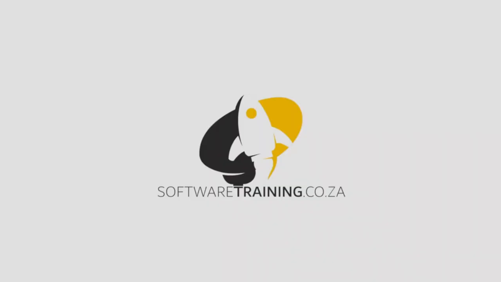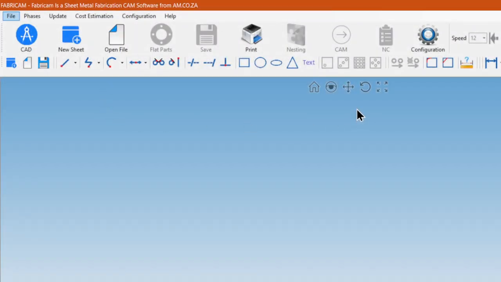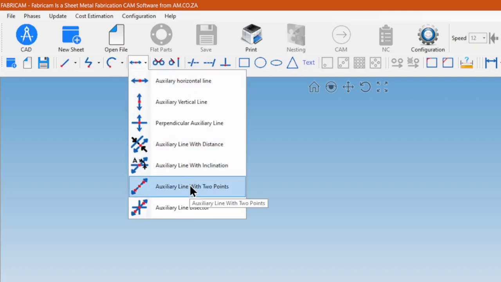Otherwise, we go back into the program here. So now just a reminder, this is a mini series on the actual CAD feature, and currently we are busy with the auxiliary feature, which can be found over here next to the arcs. So now in today's video we're going to be looking at the second last option here.